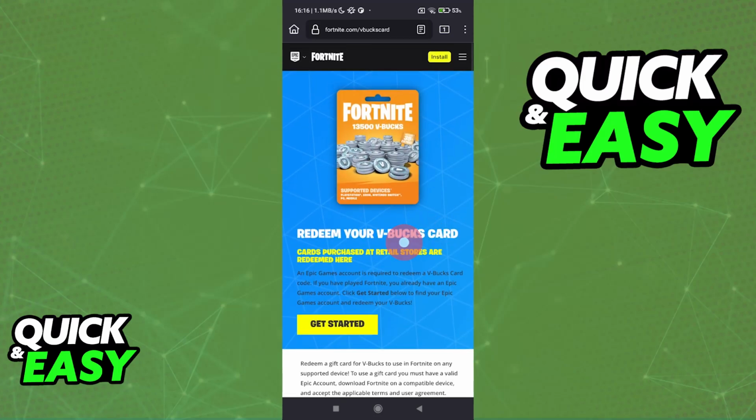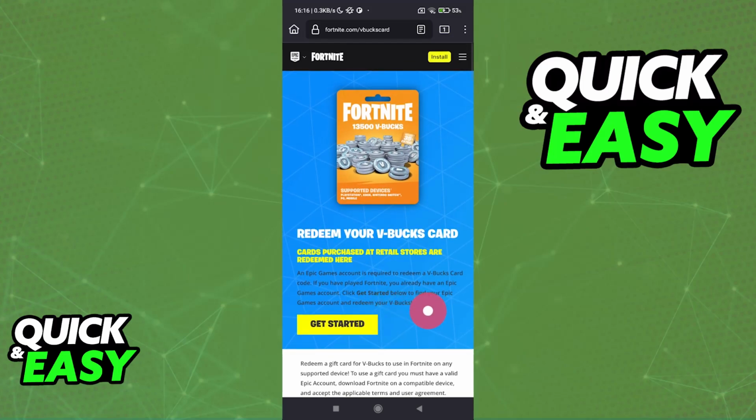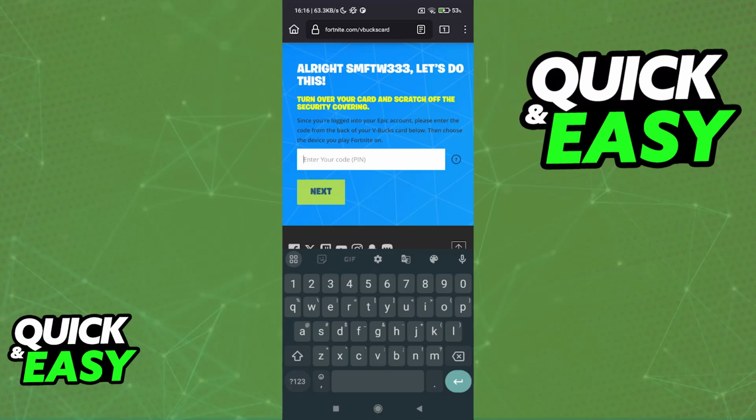Redeem your V-Bucks card. Cards purchased at retail stores are redeemed here. An Epic Games account is required to redeem a V-Bucks card code. If you have played Fortnite, you already have an Epic Games account. So all that you have to do is click Get Started below to find your Epic Games account and redeem your V-Bucks. So if you are already signed in like me, then you will be able to input the code right away. And if you aren't, then you will get instructions to sign in.